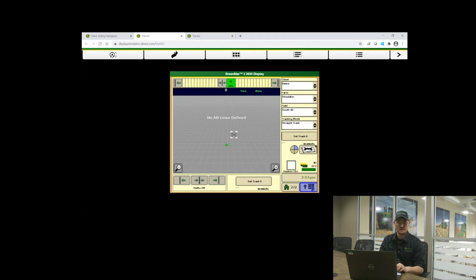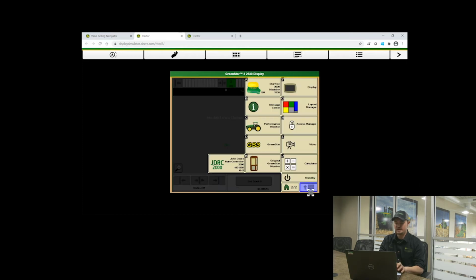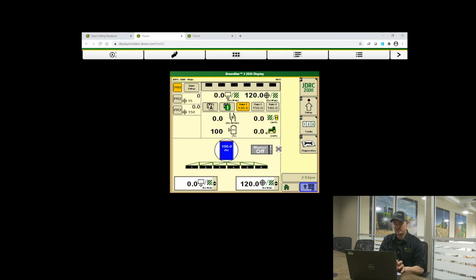First off, I'm going to start with showing you how to open up and access the settings in your rate controller here. I'm going to show you on the 2630 and the 4640. So starting out here, we have the 2630. Now your home page might be a little bit different depending on operator, how you have it set layout, but one thing that will always be the same is this menu button down in the lower right hand corner. So you're going to open up your menu here and you're going to see this John Deere rate controller. You're going to select that and it's going to open you up to the rate controller home page.